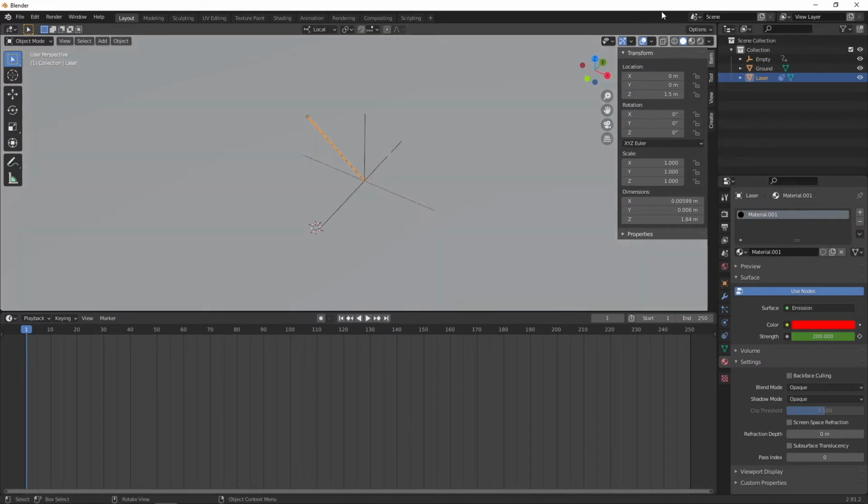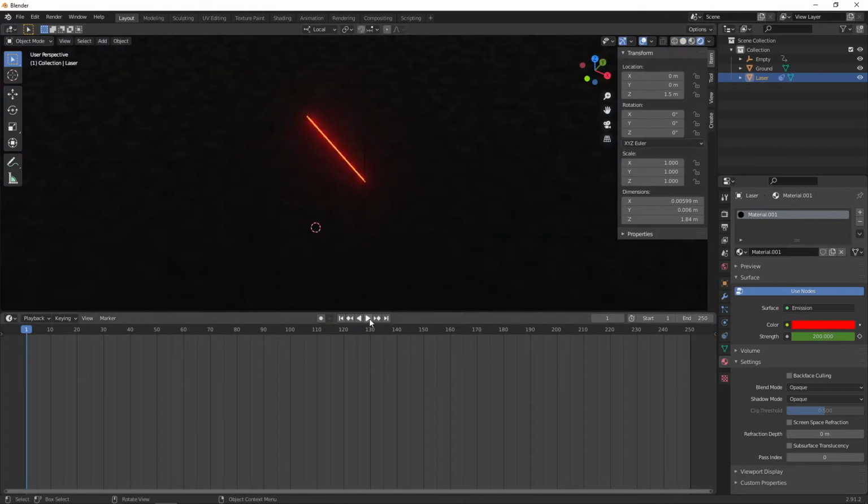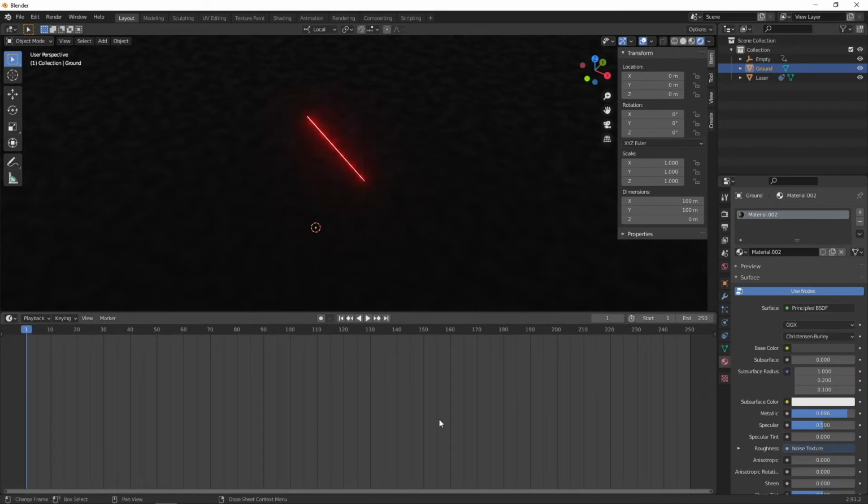So let's go back, let's go to rendered view, and let's play and see what it looks like. See, it does a full sweep, and then it reaches the point and it turns itself off.